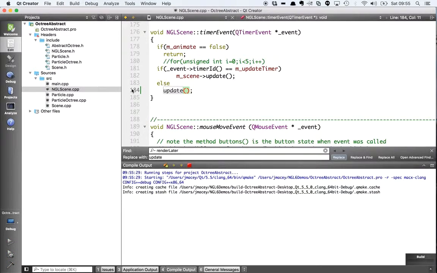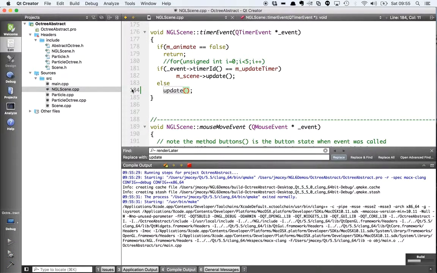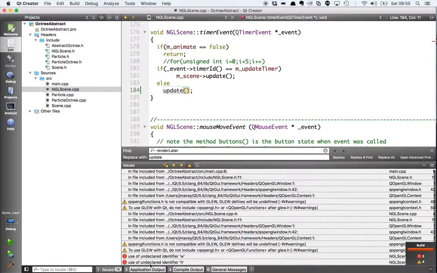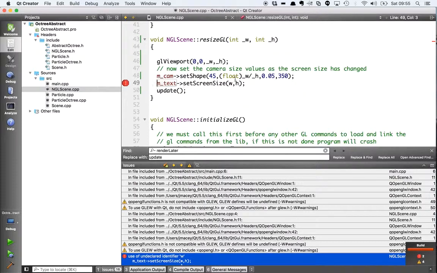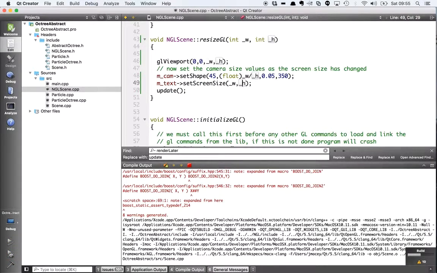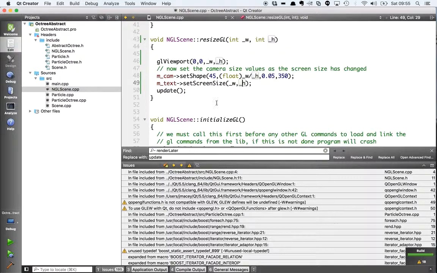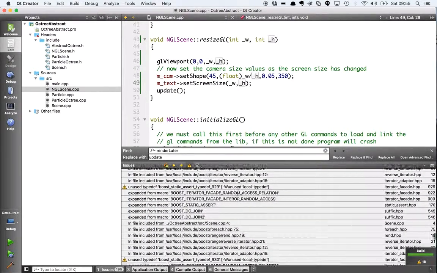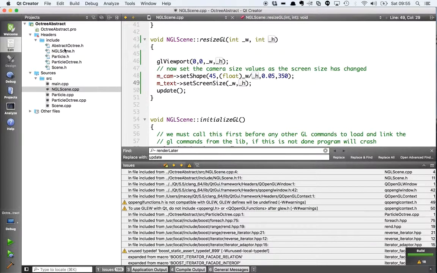That should build quite happily now. Got a few Glue warnings there. Oh, undeclared width and height. Oh yes, I forgot to do those two. And that's all rebuilt quite happily. Quite a few warnings and various things. Boost is causing issues at the moment with warnings and various other things.